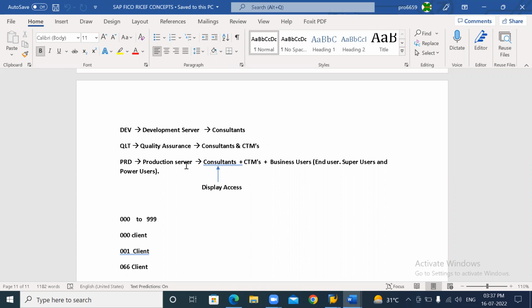Now once SAP is implemented, the end-user employees, that is Reddy Labs or Bajaj Electronics or whoever, need to work on SAP, right? So whoever has access, CTMs will have access. Business users, that is end users, super users, and power users will have access. They can edit, they can delete, they can input whatever they want.